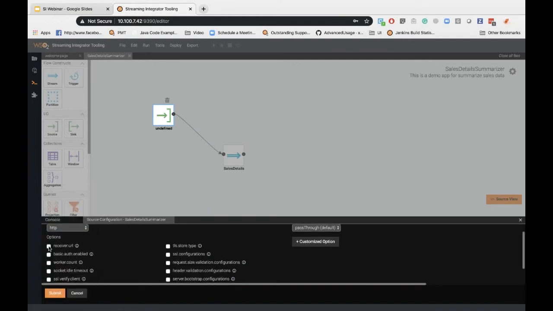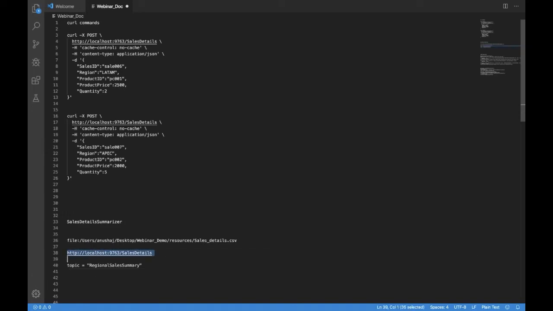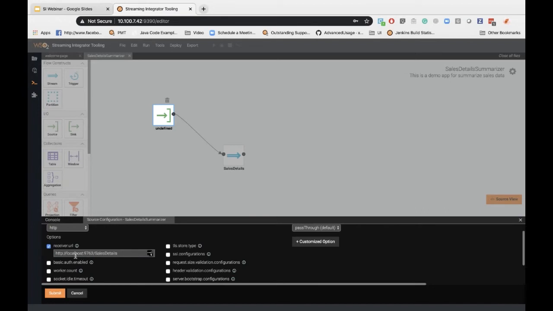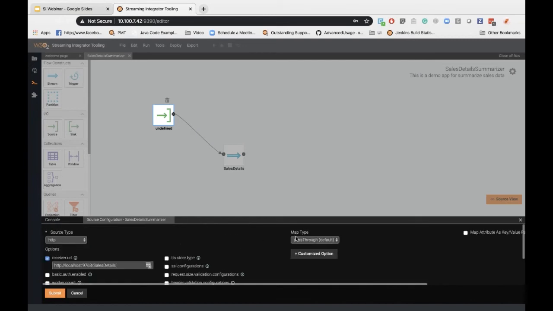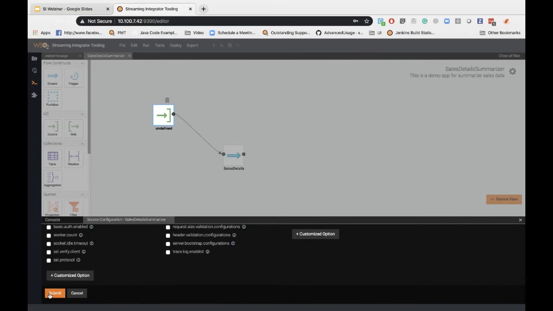For the receiver URL, we have to provide a receiver URL here. This server is running on my local machine, so I'm having the host as localhost. You can provide any port here which is not already used, and an endpoint for the REST endpoint to start. And we have to provide a mapper type. There are numerous mappers for the streaming integrator. You can use Avro, binary, CSV, JSON, likewise. So let's use JSON for now, and let's submit it.